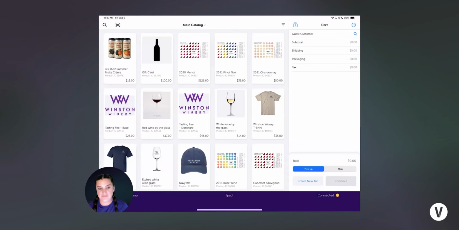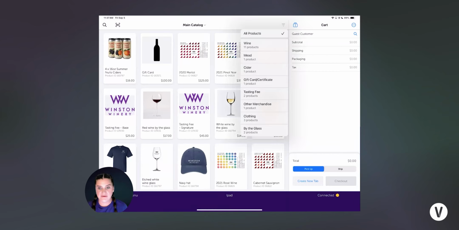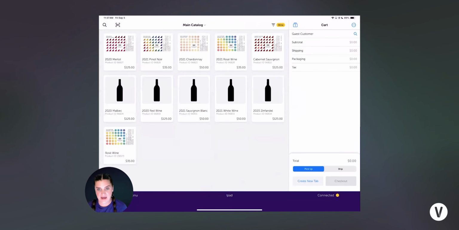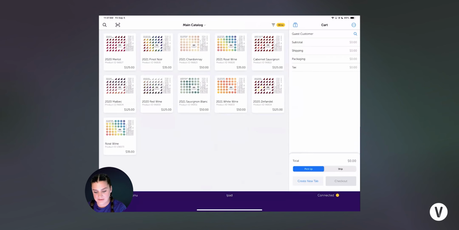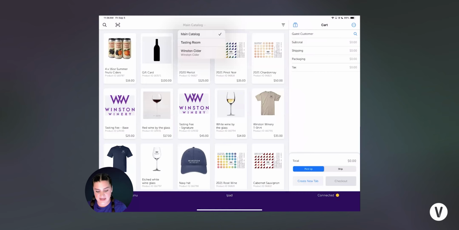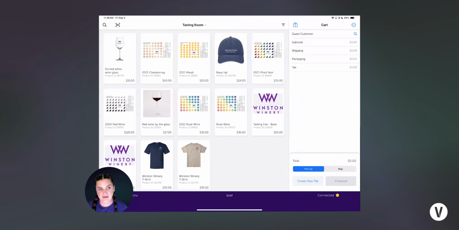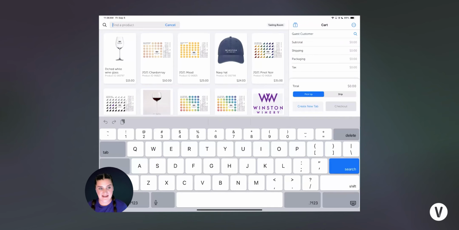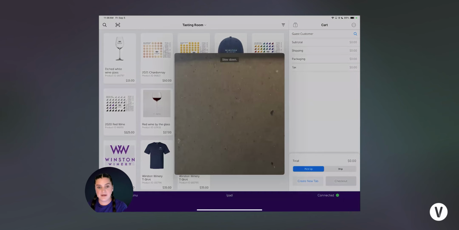So from this other cart view, I want to quickly show you, you can filter your different products. So if you want to only look at your wine products, for example, you can filter that way. You could also do different catalogs from this catalog drop down. So if I have a catalog set just for my tasting room, I could view that from here. This looking glass is to find a product by searching it. So if you have many, many products, it might be quicker to search it. And this barcode button here, this allows you to scan your barcodes that you might use.